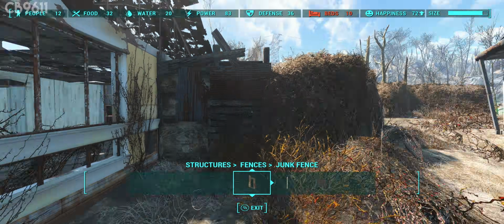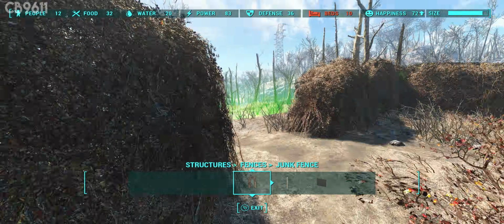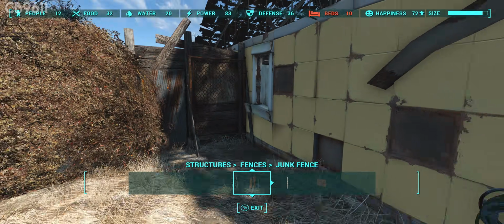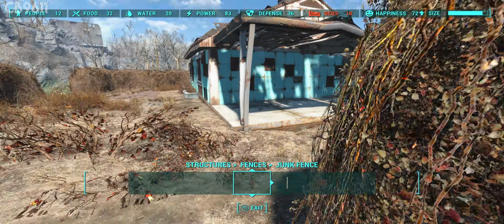Now, we've got our fence in place. It looks good. Let me go around back. Yeah, I think that looks pretty decent. What do you think, boys? So we'll go back around the front here.